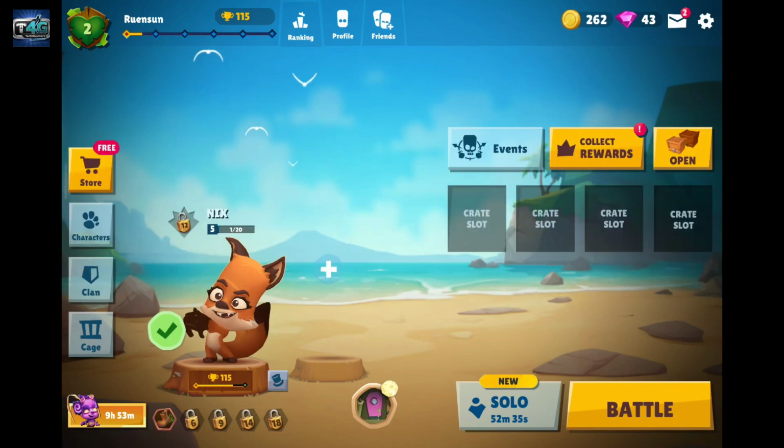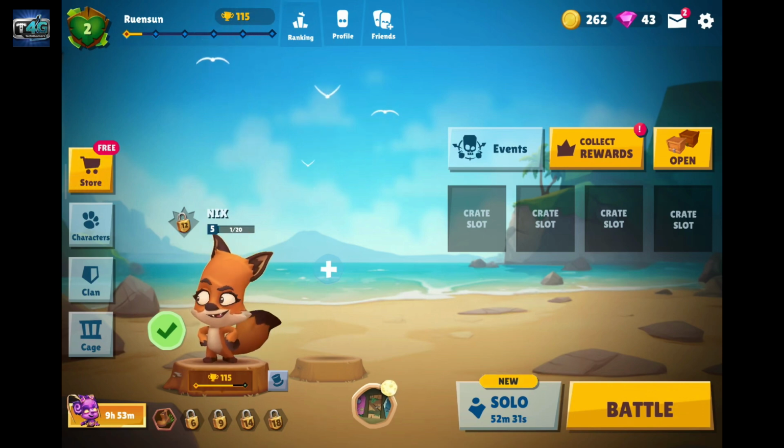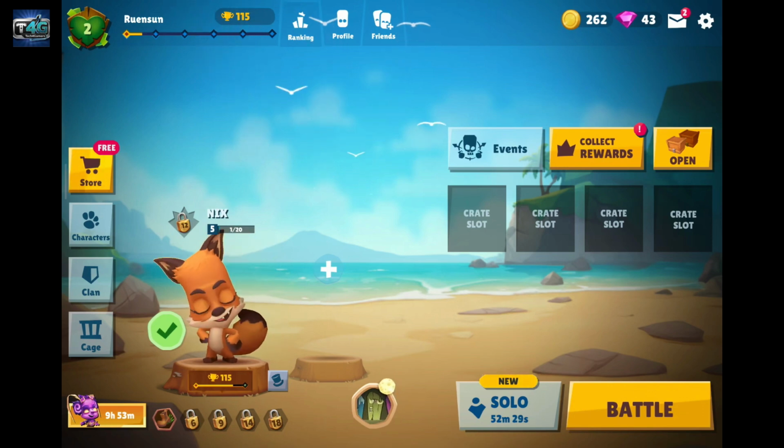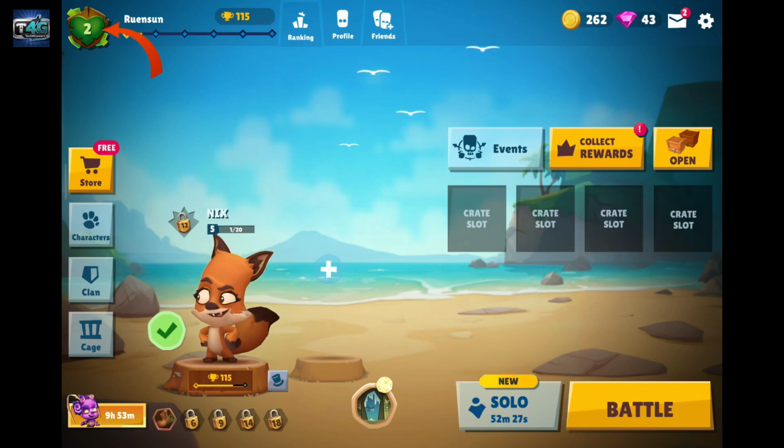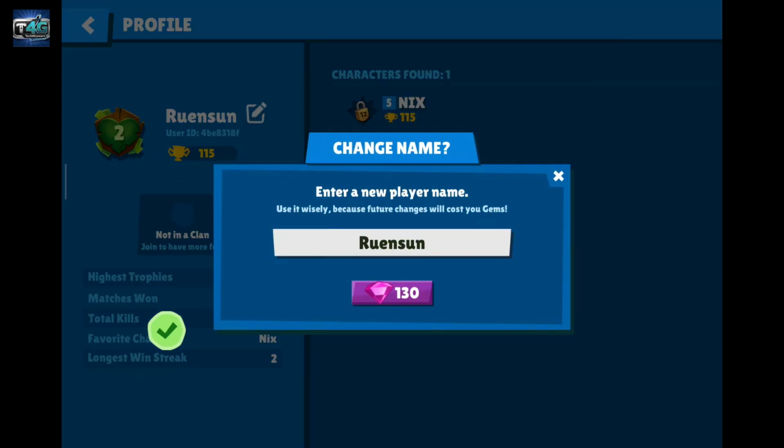If you are playing Zooba and want to change your in-game name, firstly open up the Zooba game on your device and from the main menu, go ahead and tap on your profile button at the top. From your profile section, find your name and tap on the little pencil button right next to your name. And then, in order to change your player name, you'll need to go ahead and spend 130 gems.